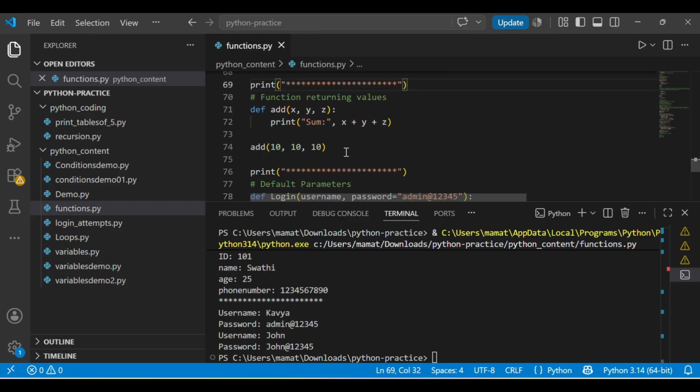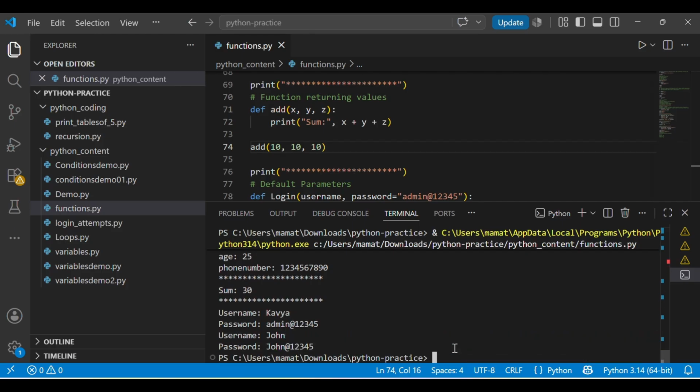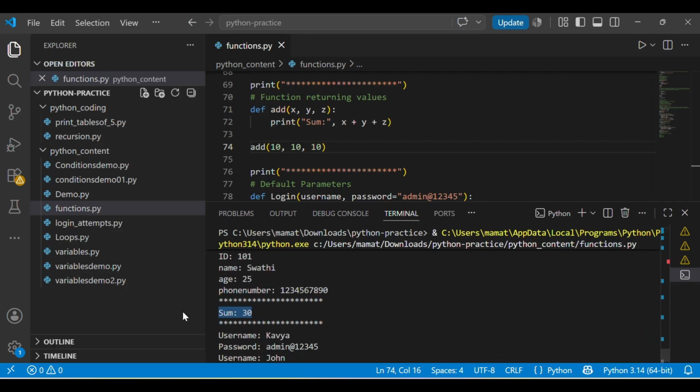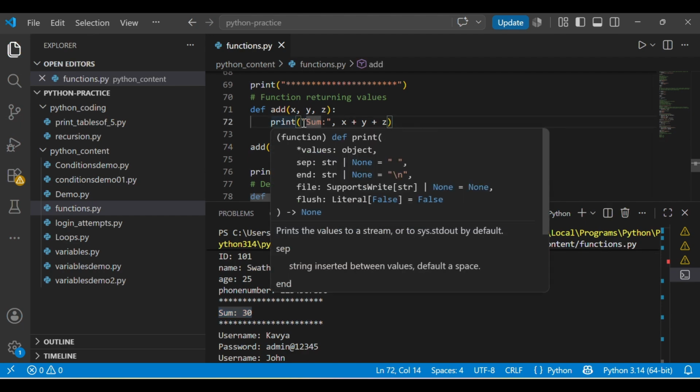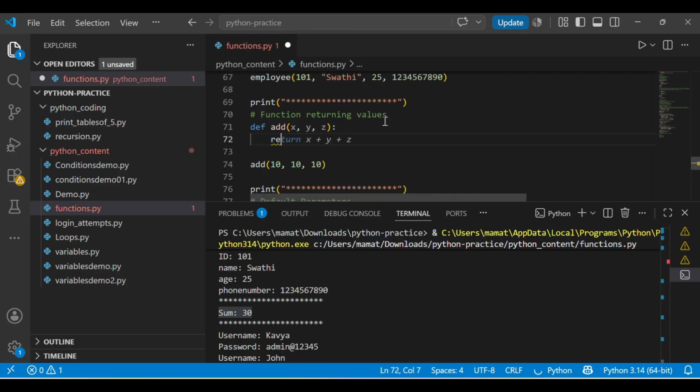So now if I'm trying to print this statement, it is going to print the value as sum as 30. Same thing, but instead of print I wanted to write the return statement. So here I can add a return x, y, and z.